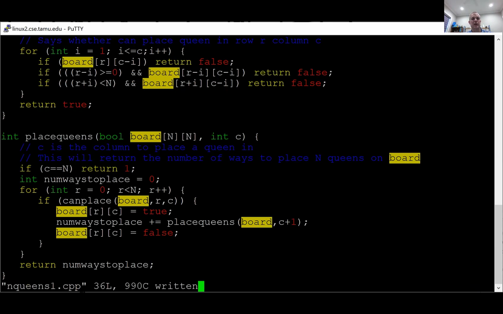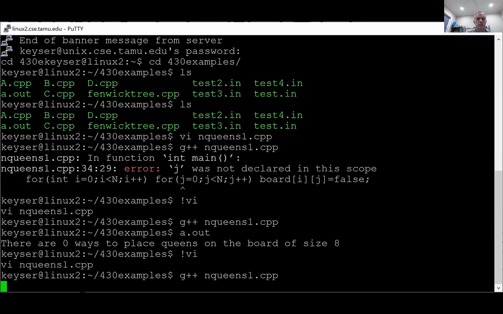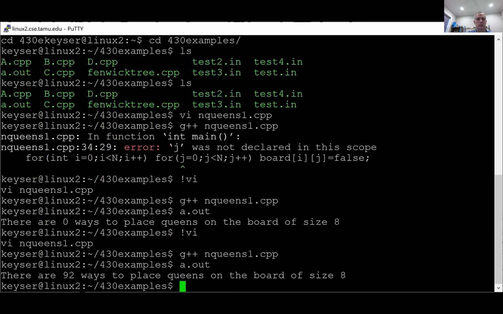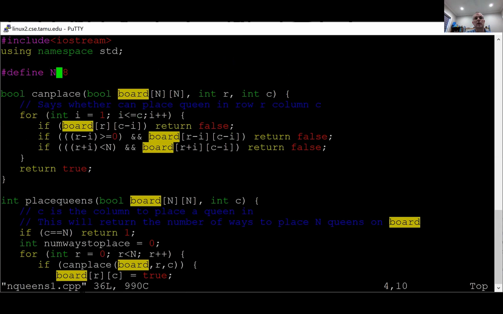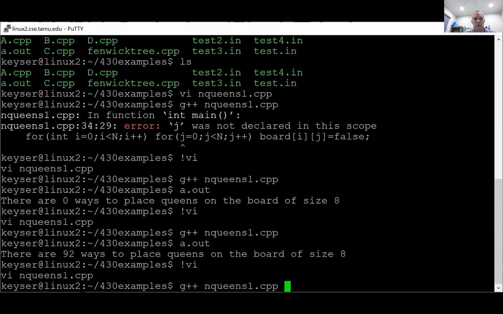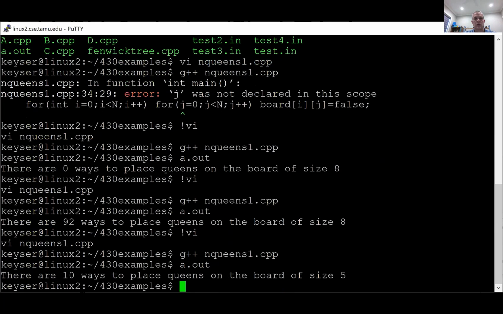Okay, so let's try this out. Okay, there's 92 ways to place queens on the board of size 8. Okay, so that's kind of nice. If I wanted to check this for 5 queens instead, there's 10 ways to place them on a board of size 5. Okay, that's interesting. Did not know that. So basically you get this, and I hope those numbers are correct. I don't actually remember what they're supposed to be, but that roughly sounds right.